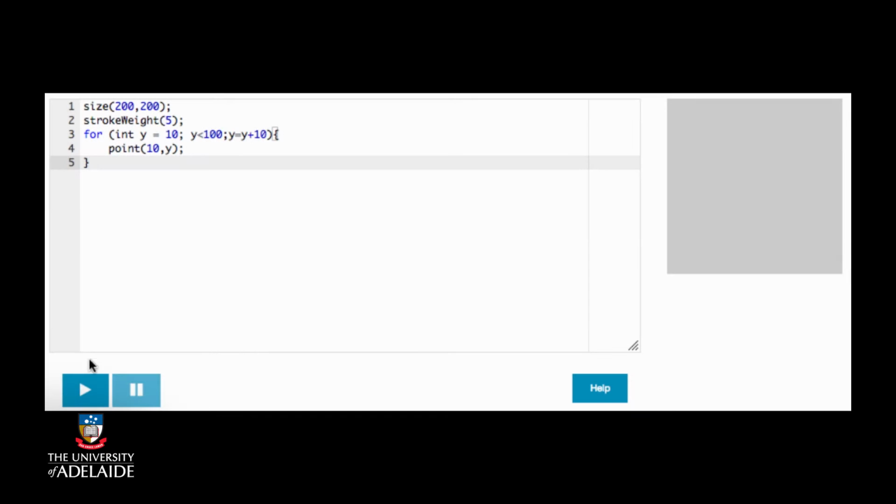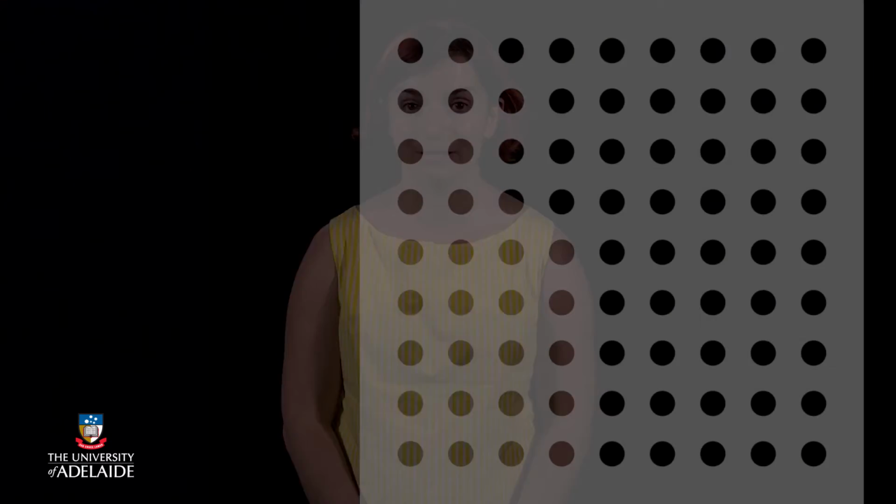We saw how we could draw vertical points using a for loop. To do that, we used this code, which gave us this output. What if we want to draw vertical and horizontal points in a grid like this?